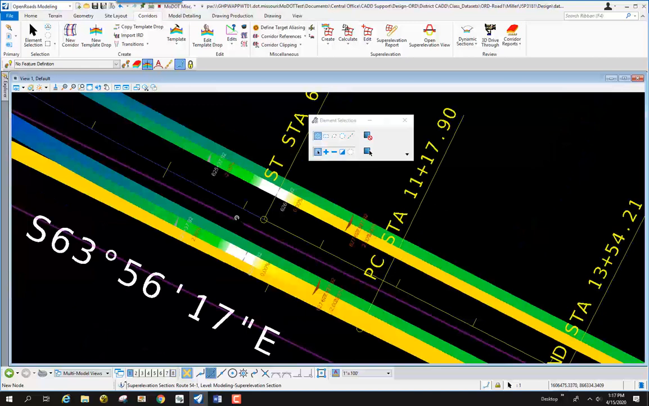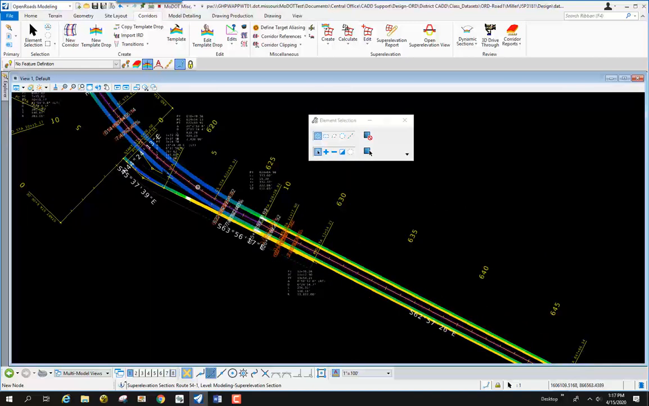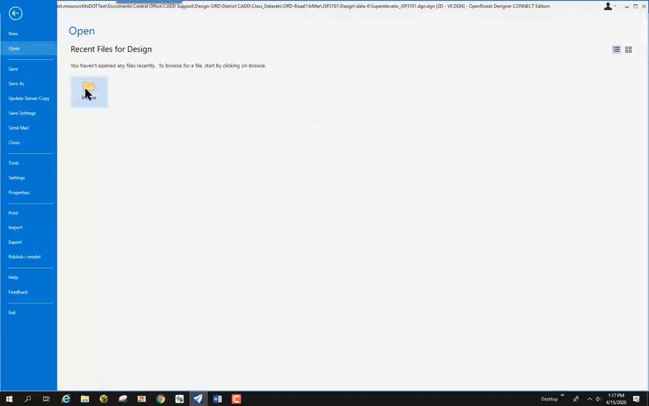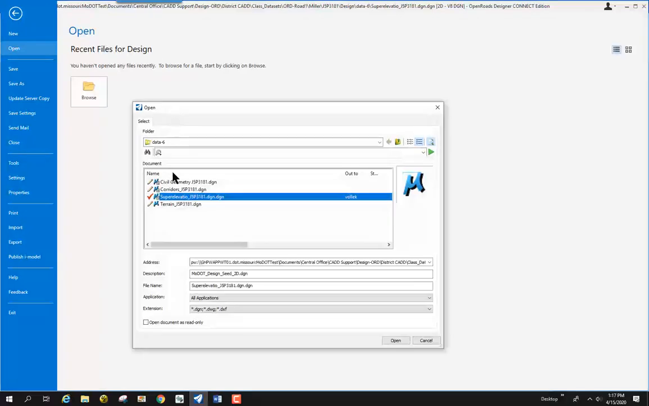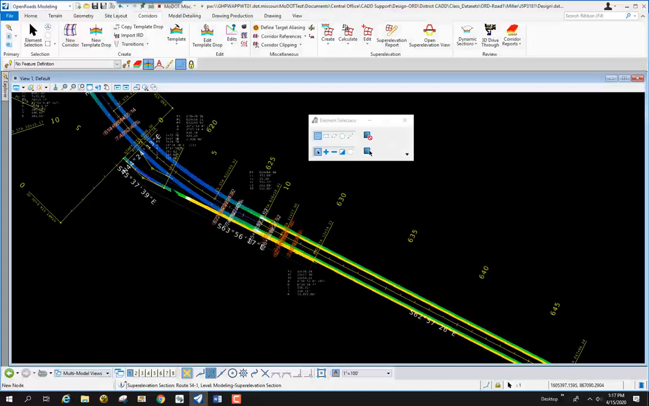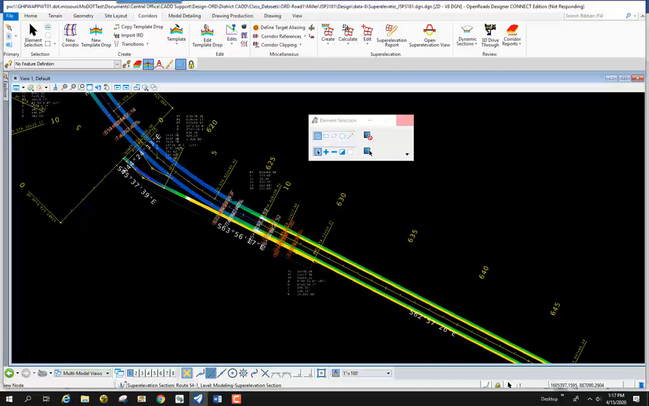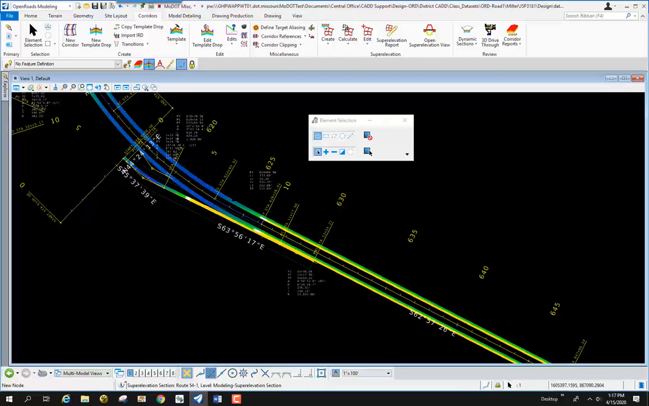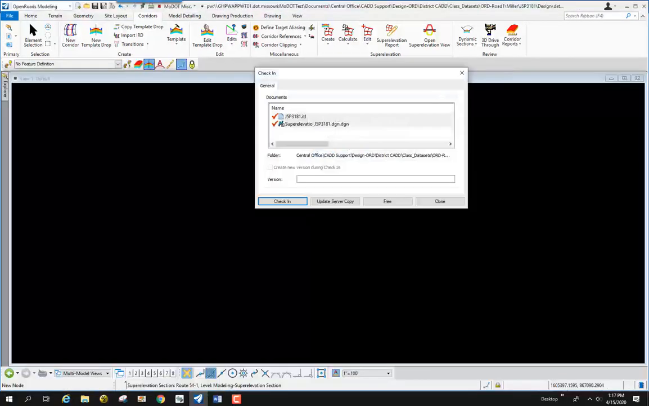Now we're going to apply this superelevation to our corridor, so we need to open up our corridor file. We're going to do a File, Open, Browse, and select our corridors file from the Data 6 folder. Once this file opens up, you can select the tool from 2 different locations. You can do it from the tools at the top of the screen, or you can just select the corridor and pick the tool from the corridor grip. We're going to go ahead and check in the superelevation file.